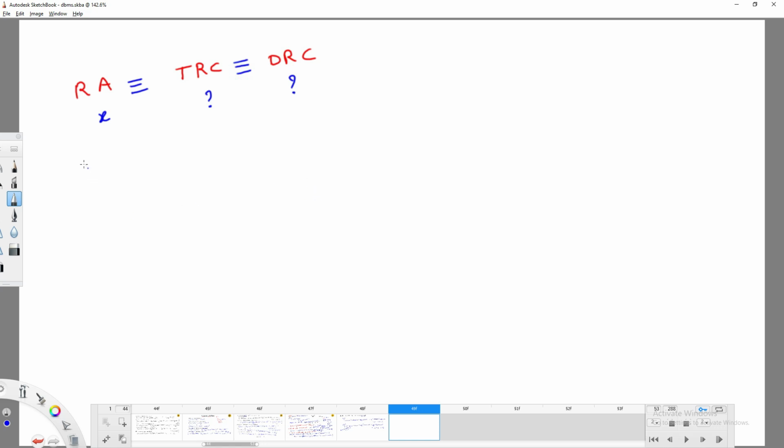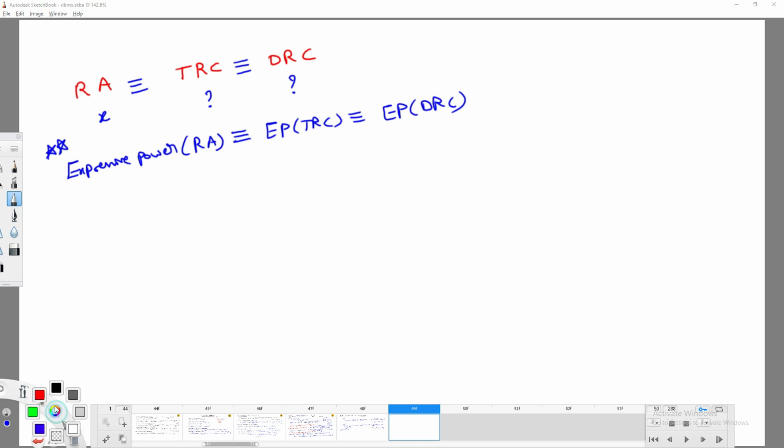That's why we can say that the expressive power of relational algebra is equal to expressive power of TRC and expressive power of DRC. This is important. So what is the meaning of expressive power? Whatever query that we need to write, the same query we can write in any kind of language. Okay. I am trying to write a simple query here.